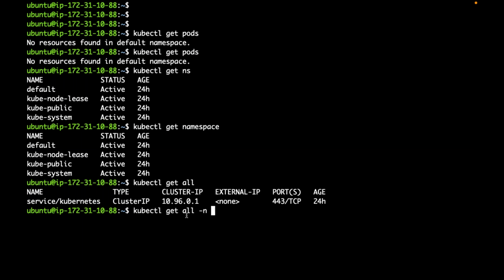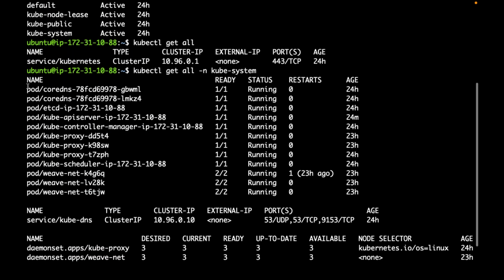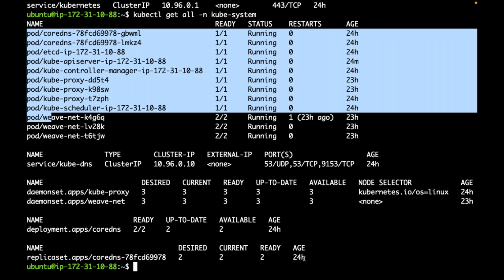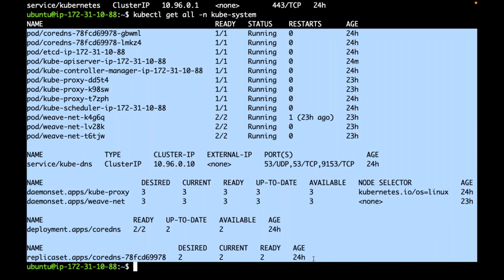Suppose I say -n kube-system. What does the hyphen n stand for here? Namespace. Now I am trying to get all the objects from which namespace? The kube-system namespace, right? So if you see, what are all these things? All these pods, are they our own application pods, or Kubernetes-related, system-related pods?